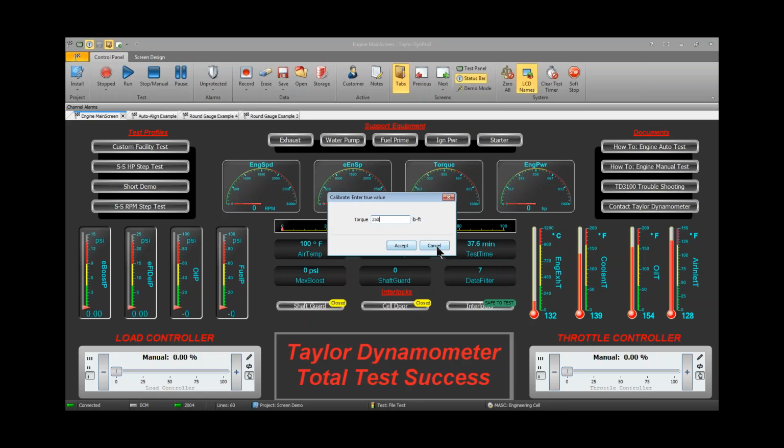And then a calibration is done. It's as simple as that. For this case, I'm just going to go ahead and hit cancel.